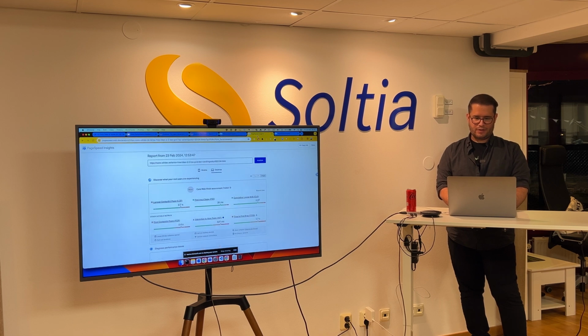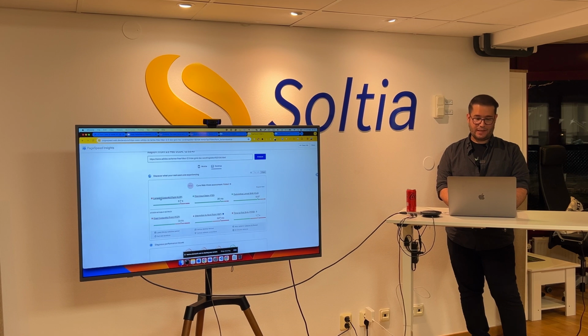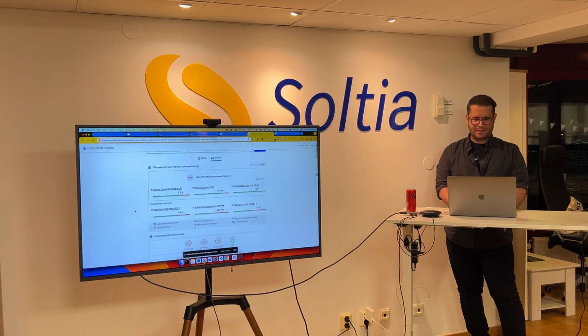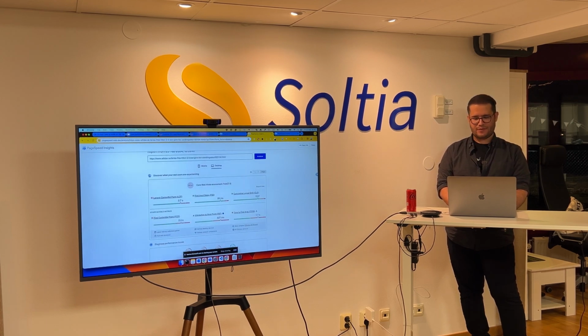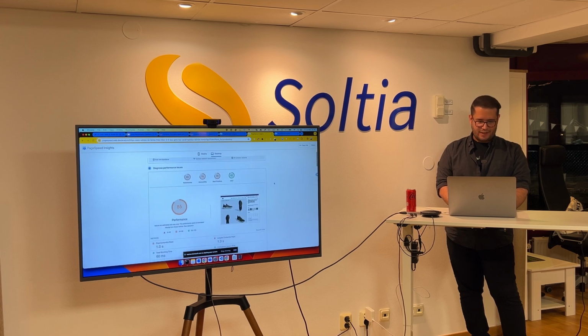But when we are checking Adidas, we are seeing the LCP is above 2.5 seconds. Yeah, the FCP also is not that good, but it's okay. But you see that it's failed based on Google metrics, so they need to take action on that.